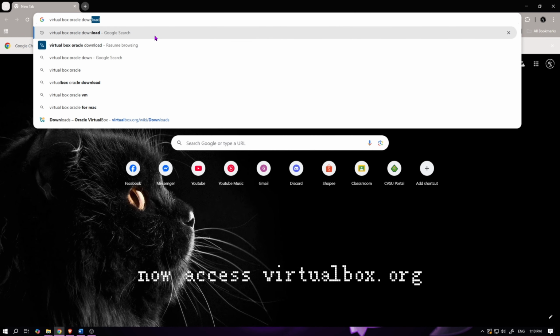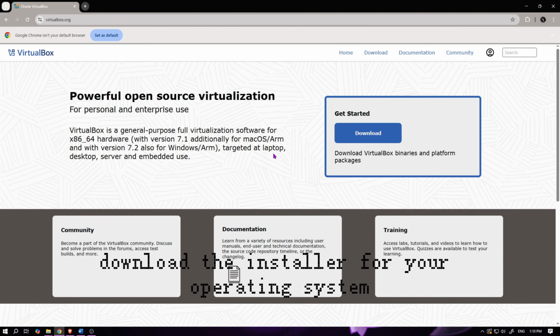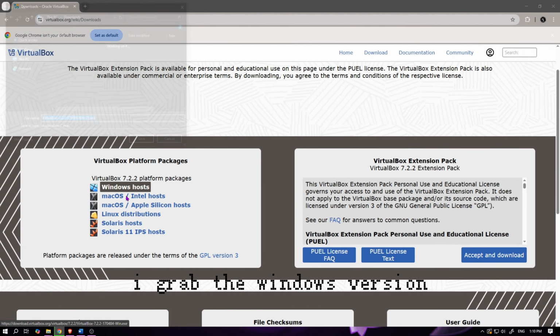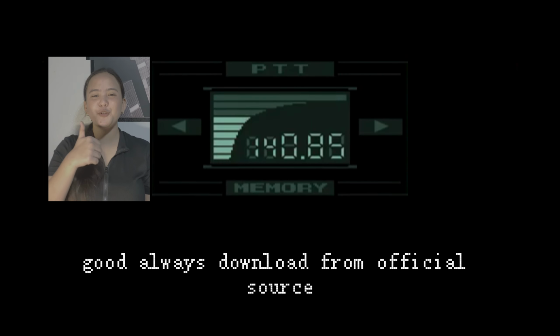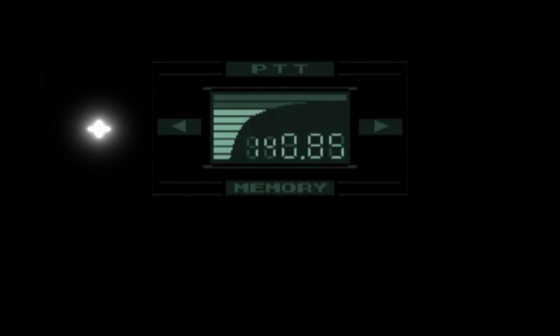Now, access VirtualBox.org, the official site. Download the installer for your operating system. There is one for Windows, macOS, and Linux. I grabbed the Windows version. Good! Always download from the official source to avoid corrupted or unsafe installers.